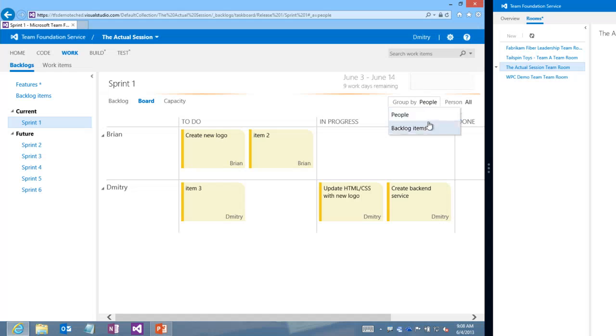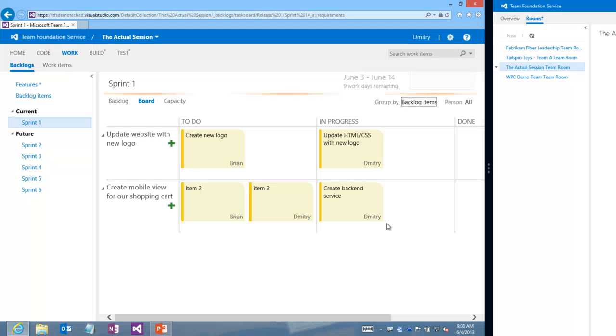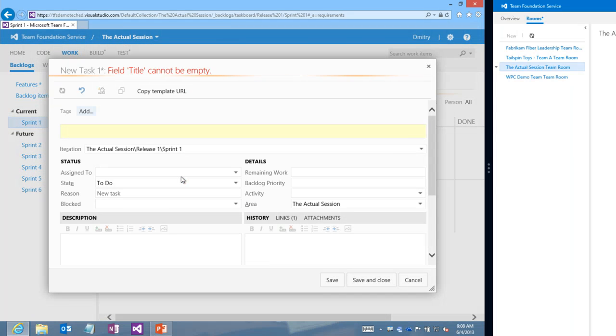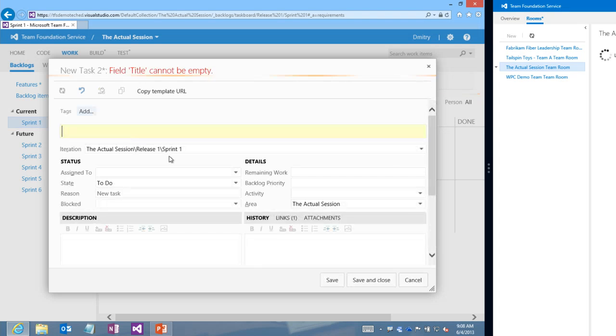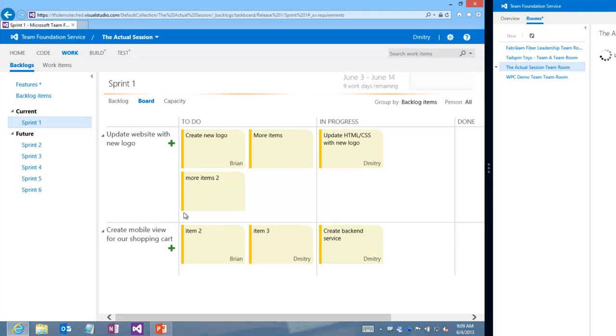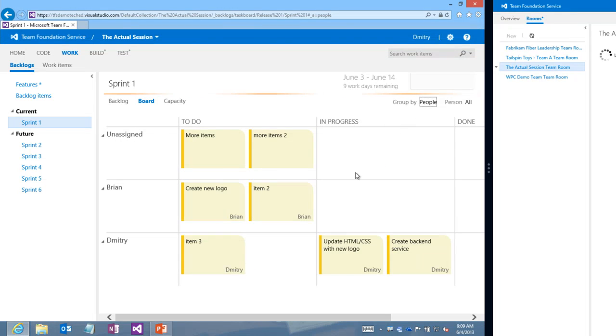Now back on this board, we've assigned some capacity, so later on we'll see how that affects people. But we want to create a couple more items. You can do that right from this view as well. So I can click the plus anywhere and say, I want to add some more items. So I've added a couple more items. And if we go to the people view again, we'll see that those 2 items are unassigned because we just created them without any sort of assignment.